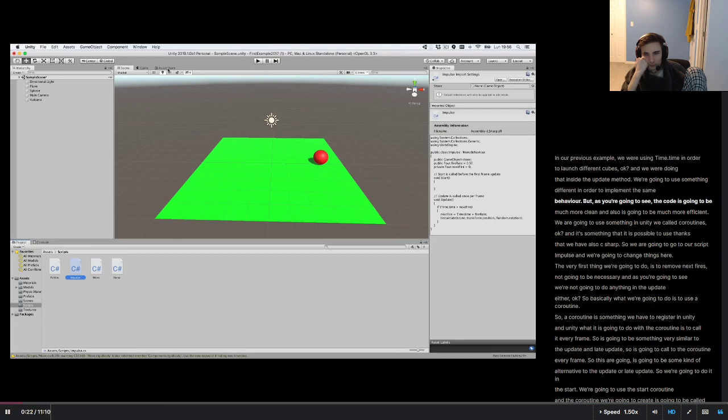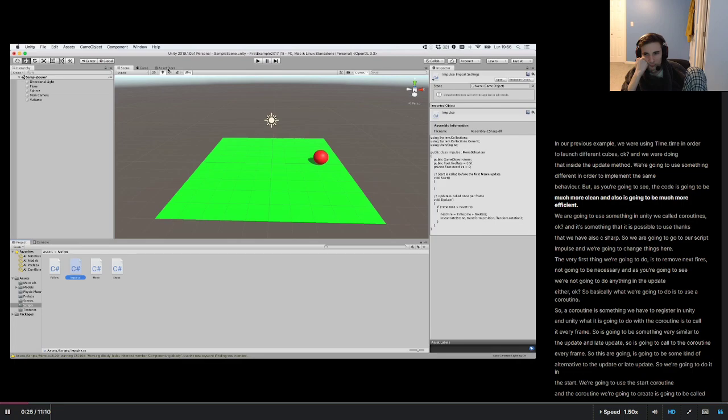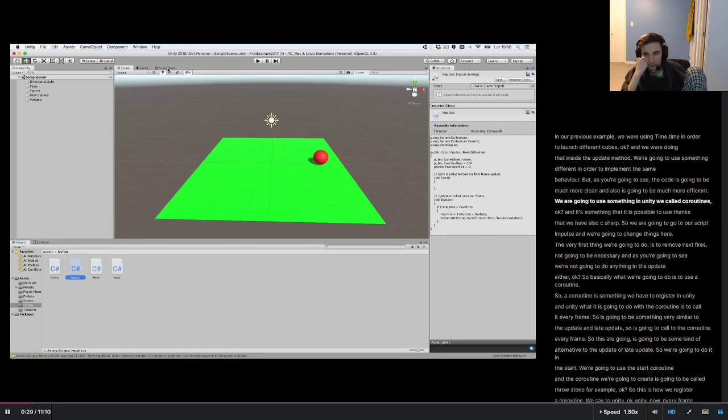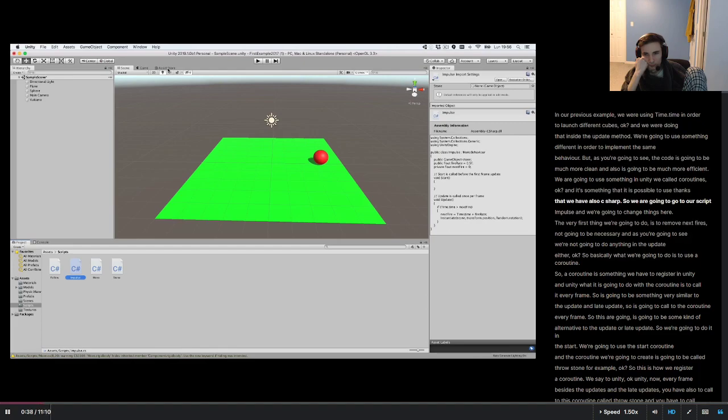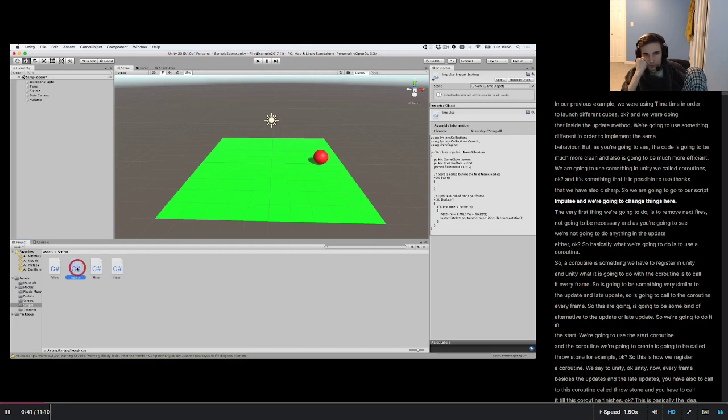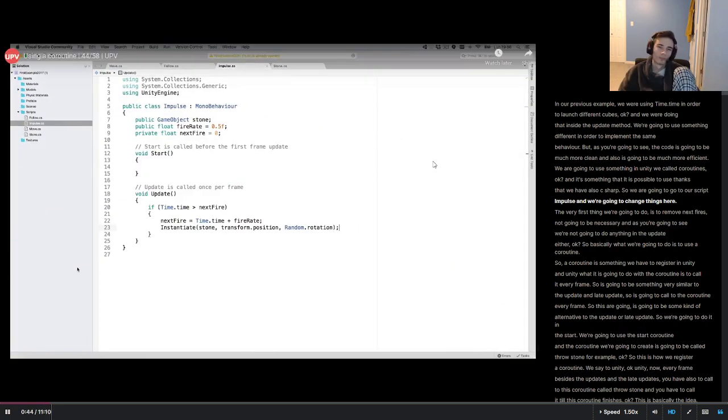But as you are going to see, the code is going to be much cleaner and also much more efficient. We are going to use something in Unity we call coroutines, and it's something that is possible to use thanks to the fact that we also have C#. So we are going to go to our script impulse, and we are going to change things here.